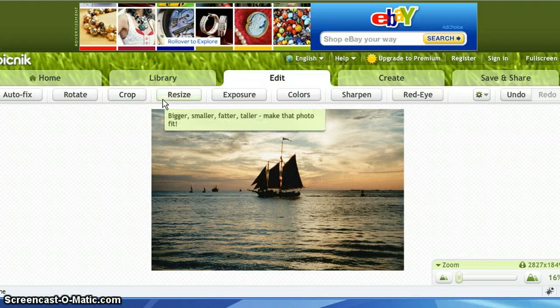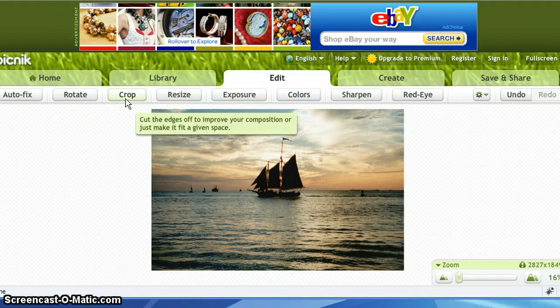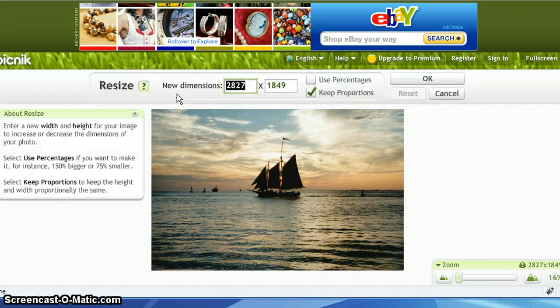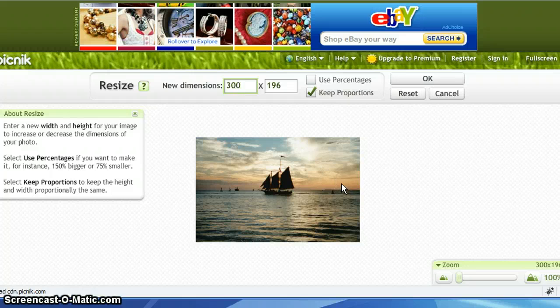Your primary two options here and applications are going to be cropping and resizing. So as this image is huge, the first thing I'm going to do is click on resize. Now, in most instances, you're going to want to keep the proportions by keeping this box checked. So if I click on, for instance, 300, it's going to shrink and keep the proportions of this image the same, which means that unfortunately by typing in 300, it's gone down to 196.